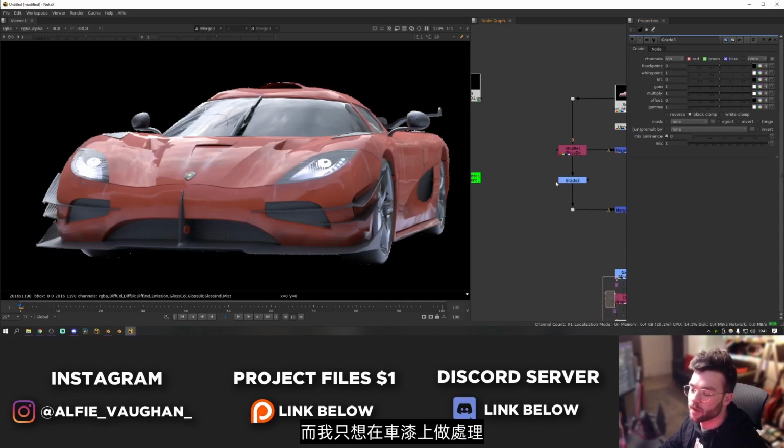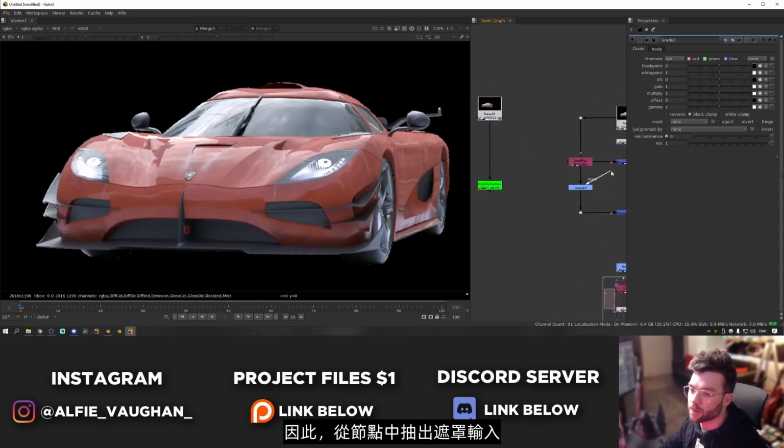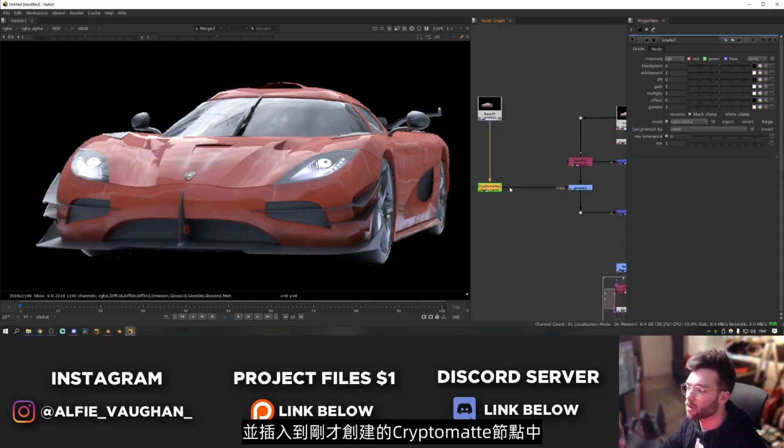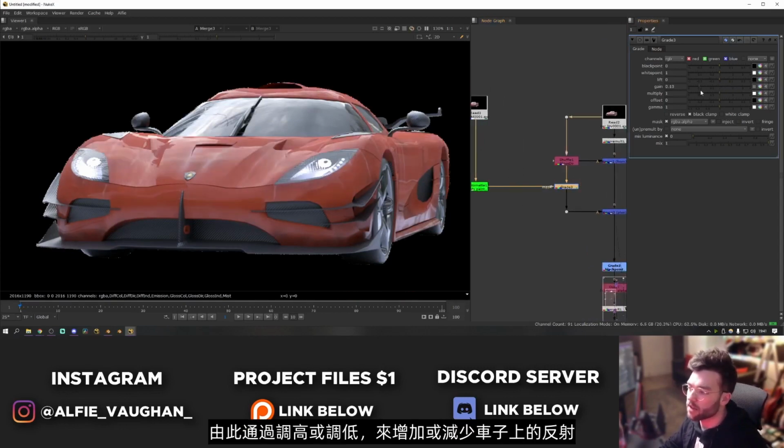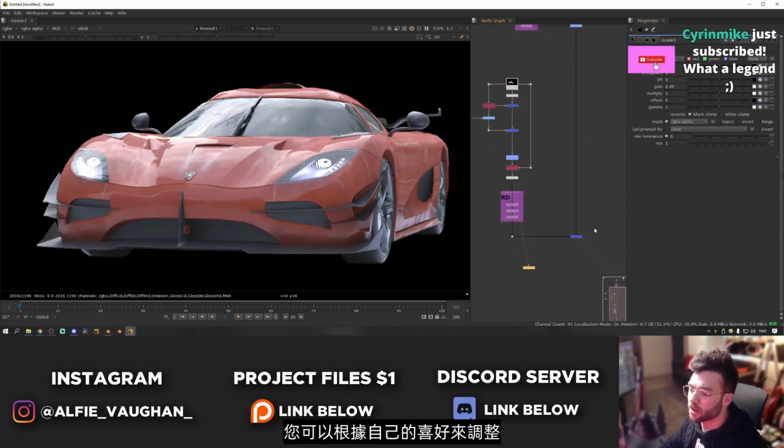I only want to do this on the car paint, so I'm going to take the mask input from the node and plug it into the Cryptomat node that we created a second ago. And now it's going to use that alpha to only grade the car paint, and I can turn this up and down to basically increase or decrease the reflections on the car. You can kind of just do this to taste.